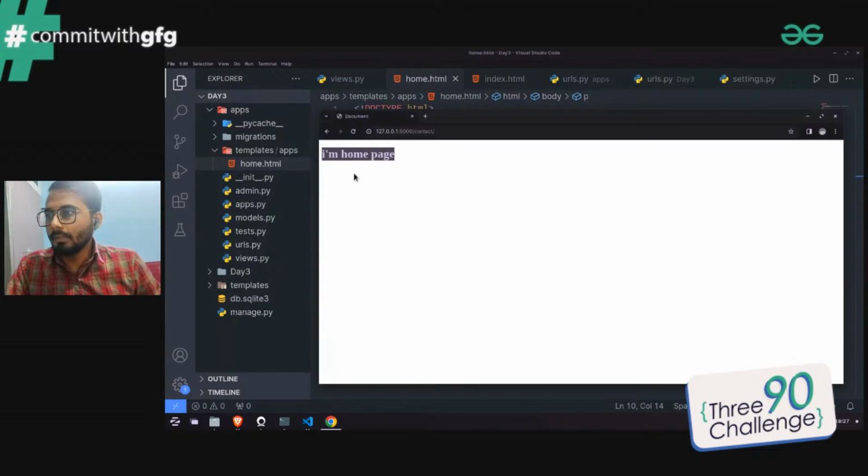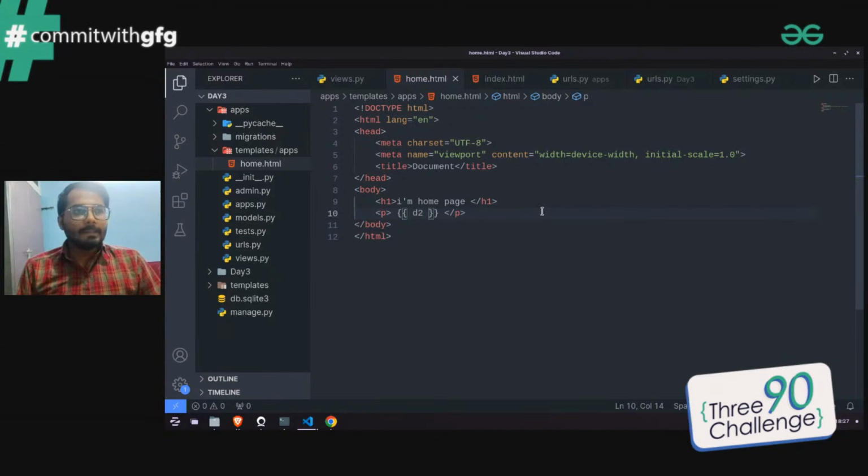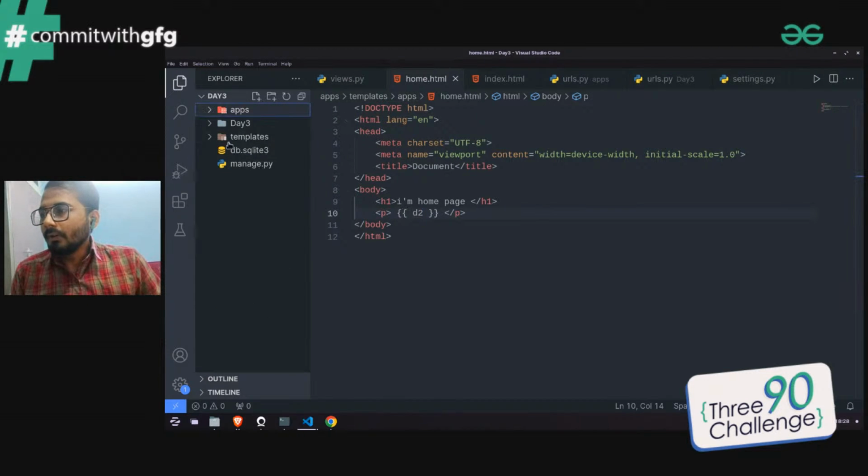So I refresh it, and as you can see, we get this data from the backend. We see that this is the contact page of GFG, something like this, right? So yeah, I think you get it, about how to make a template folder for the application, how to make template folders for the project, right? So that's how we can build these things.